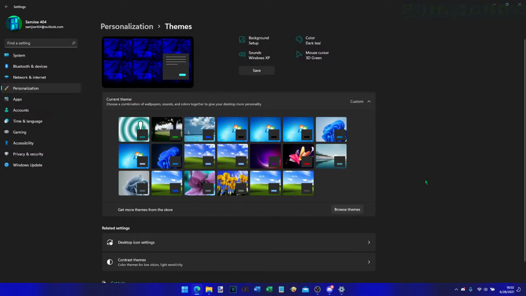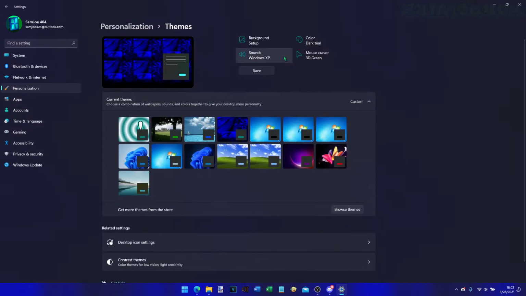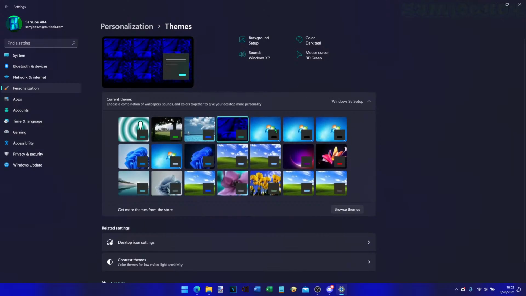make settings crash again. Oh man. Well, we may as well save this theme. Windows 95 setup. There's that. Oh man, what now? Alright. Let's try to change themes again. Glowing exclamation point.